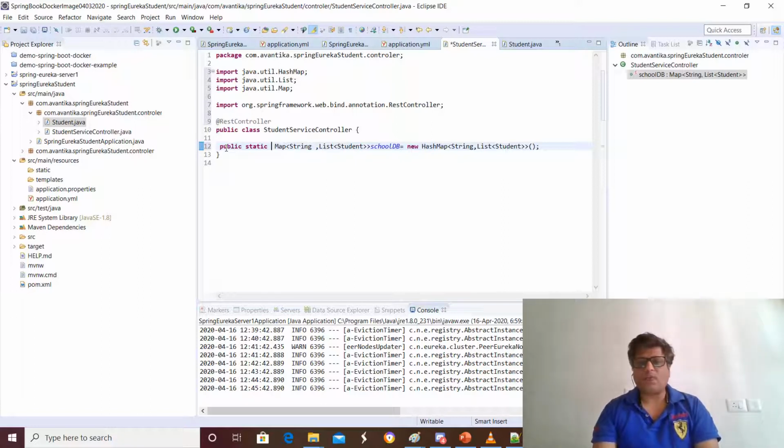So in the next session we will dig more into that, and we will have the static block for our student service controller. Okay, thank you.